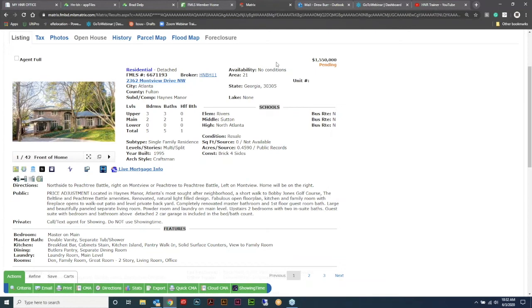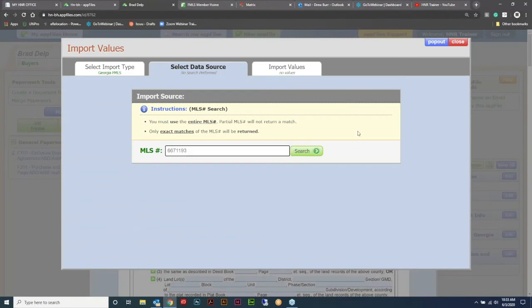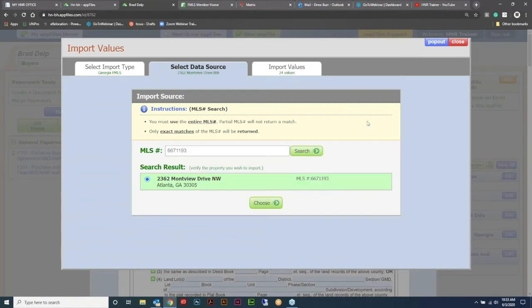I'll leave this window for a quick second if you're following along so you can copy this number as an example. It's 2362 Montview Drive Northwest. This is, I believe, Price Curtis's listing. So I'm going to copy this FMLS number. I'm going to go back to my AppFiles, that FMLS number, search results. Since I have this listing now populated, I'm going to click choose.